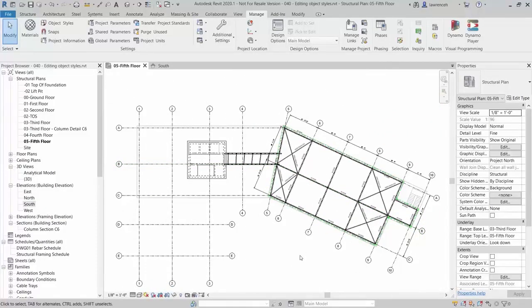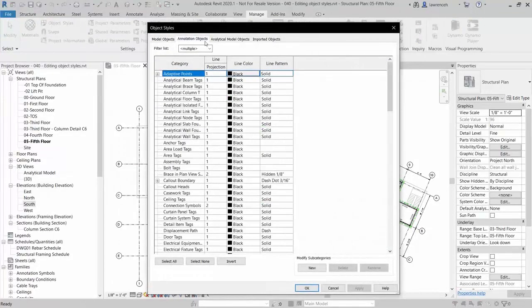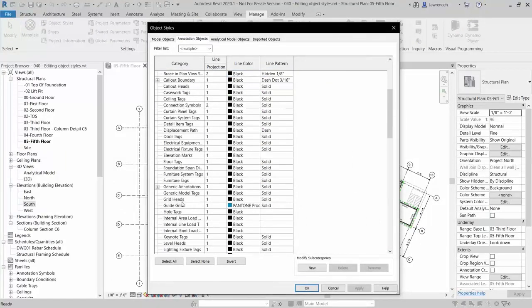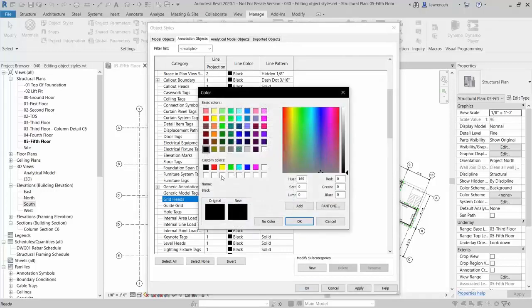This time we'll make a change to some annotation. On the Manage ribbon, let's select Object Styles. And here we'll select Annotation Objects. Let's now make a change to the grids. So you can see here we have grid heads. So I'm going to change the pen weight perhaps to pen number 5. And I'll change the colour to red.